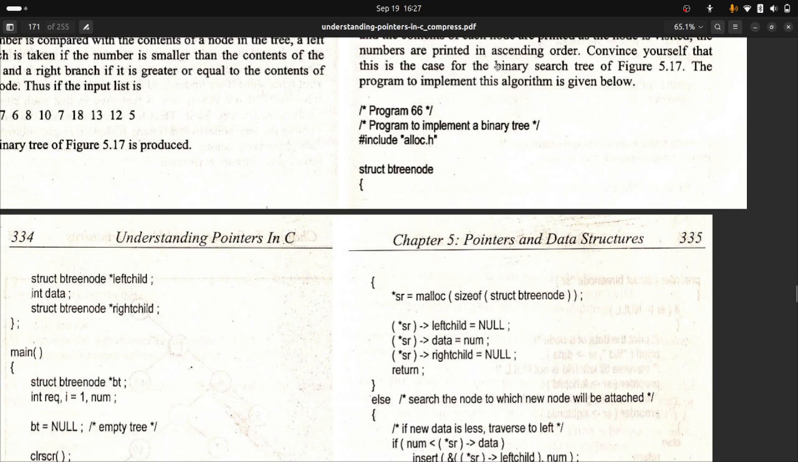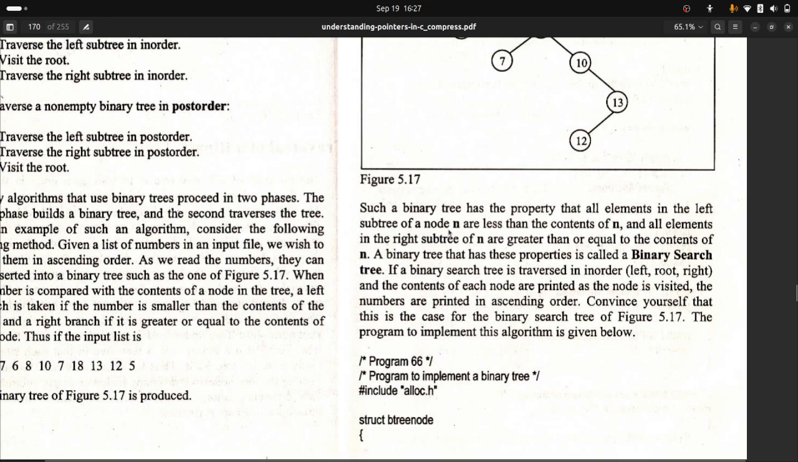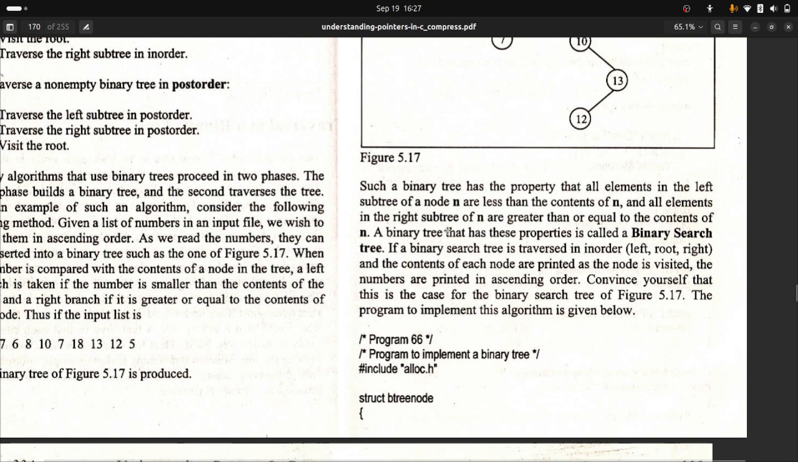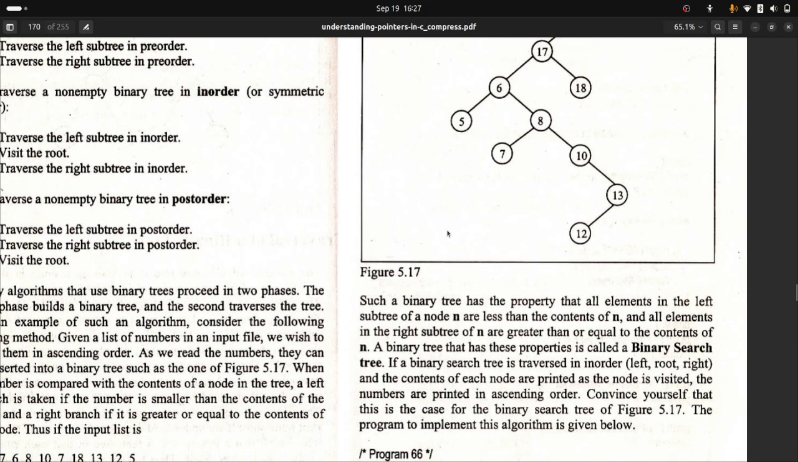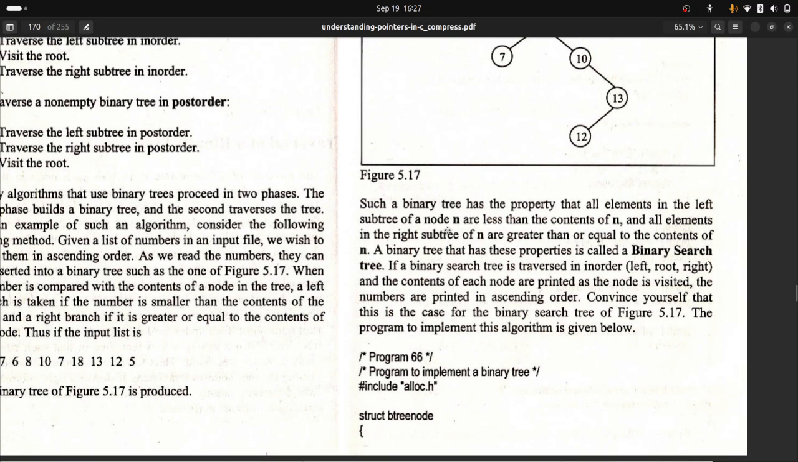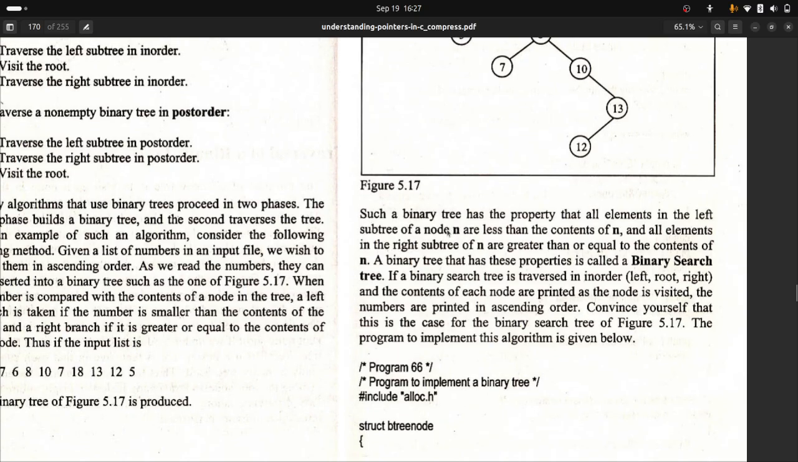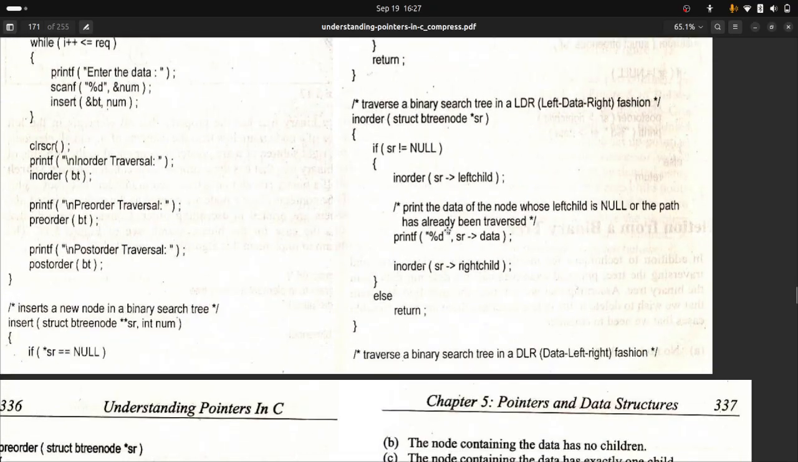Okay, let's see how it is being done. Such a binary tree has the property that all elements in the left subtree of n are less than the contents of n, and all elements of the right subtree are greater than or equal to the contents of n. A binary tree that has this property is called a binary search tree. Okay, BST. A binary search tree traversed in order, left, node, right, with the contents of each node printed, gives the numbers in ascending order. Convince yourself that this is the case for the binary search tree of figure 5.17. The program to implement this algorithm is this binary tree program.